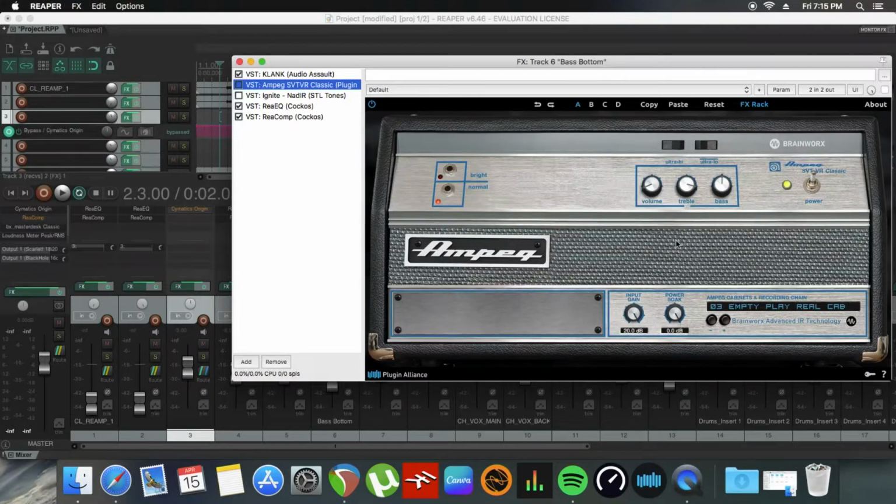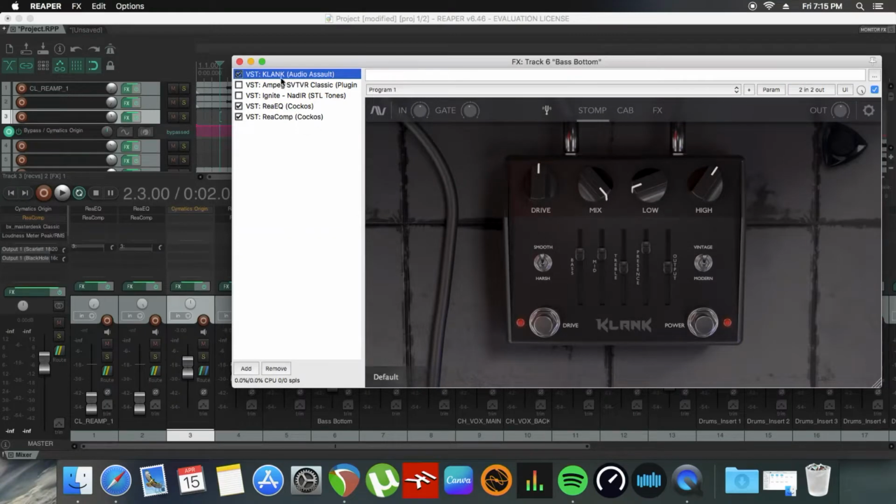And while the Ampeg is good for getting some clean tones, maybe a little bit of overdriven tones, the KLANK is made for, well, as the company states, Audio Assault.